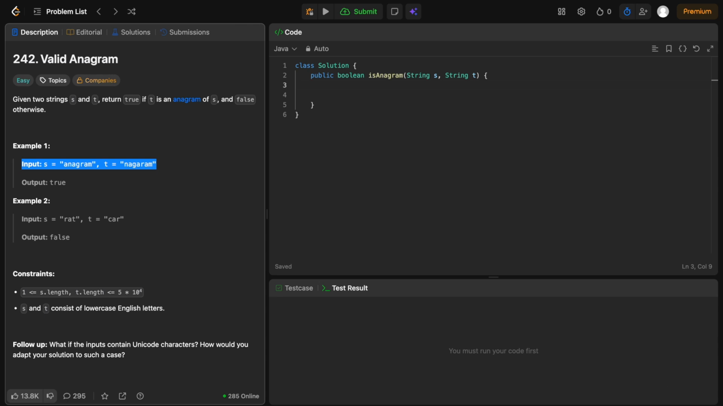The first thing we can check is the length of S and T. If the lengths of S and T are different, straight away we should return false, because the length of S and T should be the same, right? Only then does it become an anagram. So in this scenario, let's get into the coding.